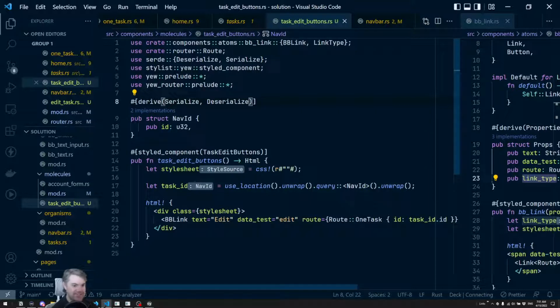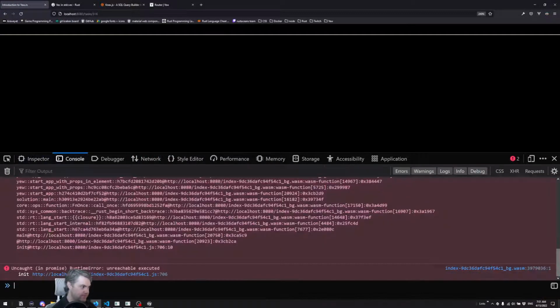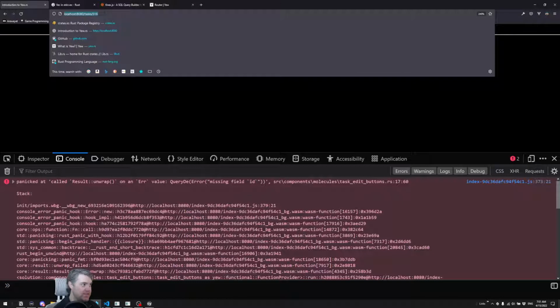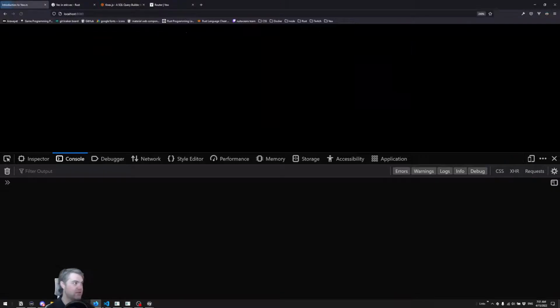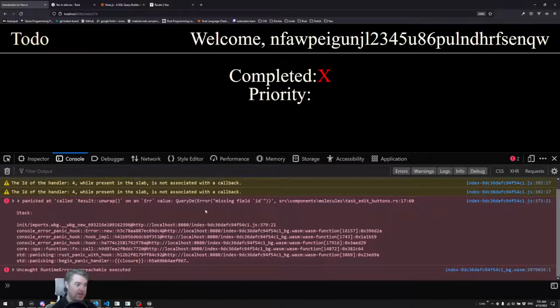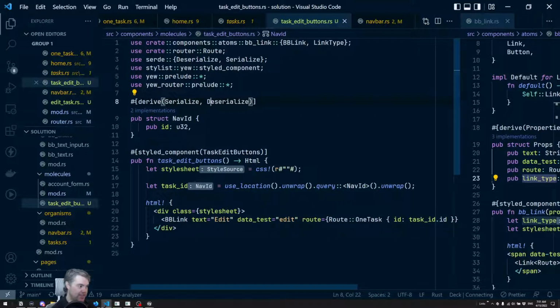I don't have any errors. Let's see if that works. Let's come up and check. Oh, this is happy. Okay, so we called an unwrap on an error value. I am on task. Let's navigate away from task for a second and come back here. Okay, so we're okay, no errors if I navigate in here. And now we have an unwrap on an error value: missing field ID on line 17, so task edit buttons, line 17.